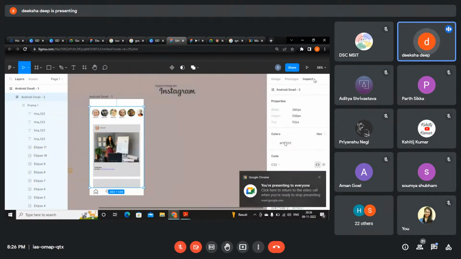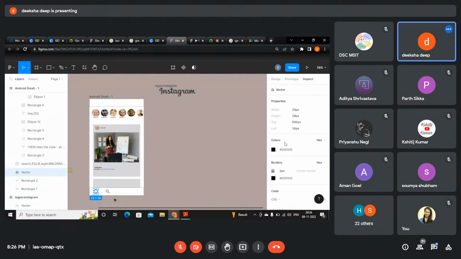Okay, let me just tell you once again about the inspect. So yes, you can see which portion your shape or icon is lying on. If you need to change this, just use your arrow keys.